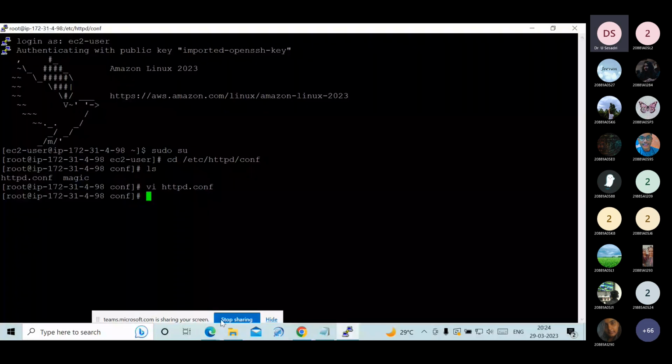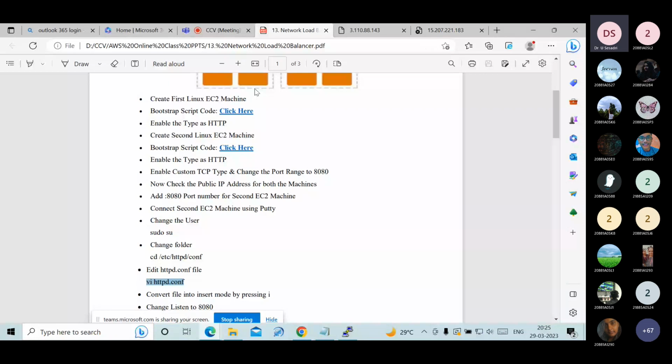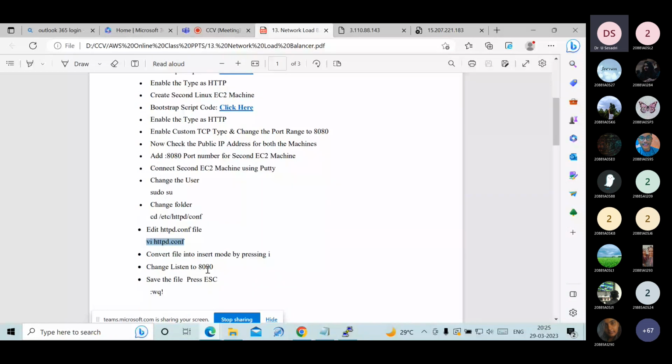I am changing the port number using this procedure. This is the procedure I have written.